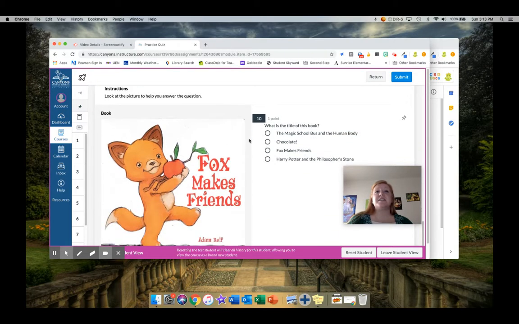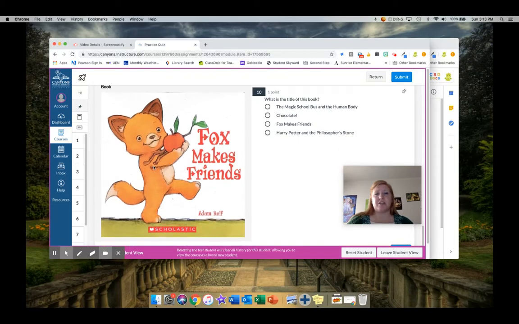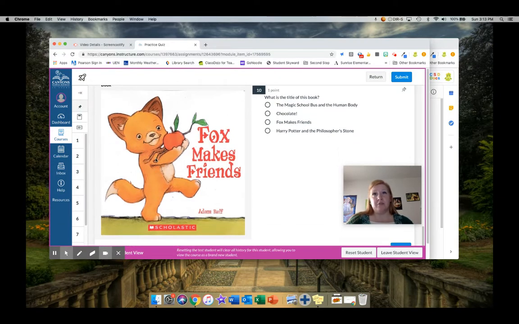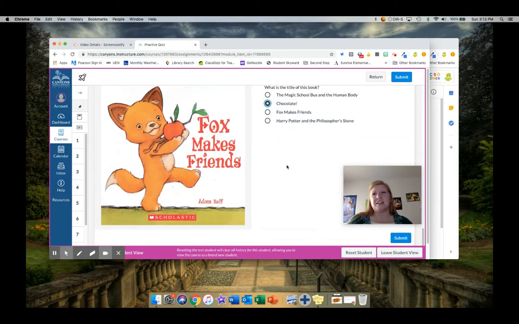Okay, this one is a stimulus question, which means that I've got a stimulus, like right here, it's a picture, and it's a picture of a book. Sometimes it will be a video, anything like that. So then we come over here, what is the title of the book? Well, obviously this book says its title is Chocolate. That's not true. Okay, when I am finished, I'm going to hit this blue submit button.